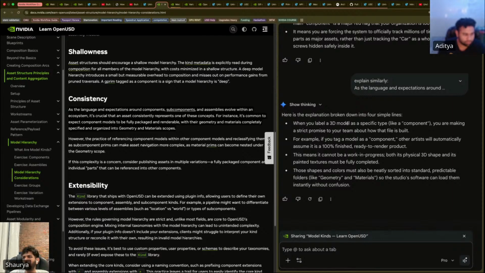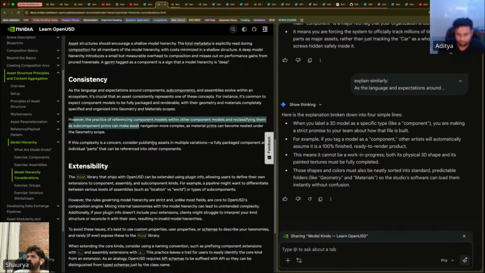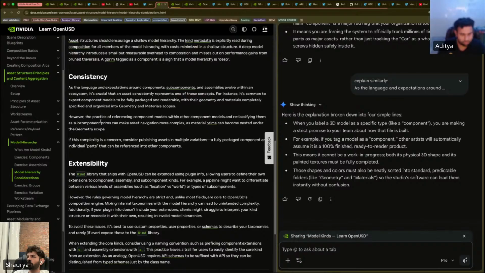Common to expect component models to be fully packaged and renderable with their geometry and so on. Okay, got it. However, the practice of referencing component models within other component models and reclassifying them as subcomponent prims can make asset navigation more complex, as material prims can become nested under the geometry scope.